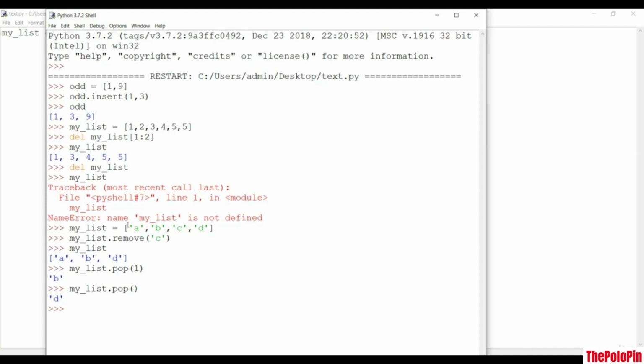We have a couple of lectures to learn about the data structures. In this lecture, we have seen a bunch of methods like insert, pop, remove, append, every method which is important in the list.